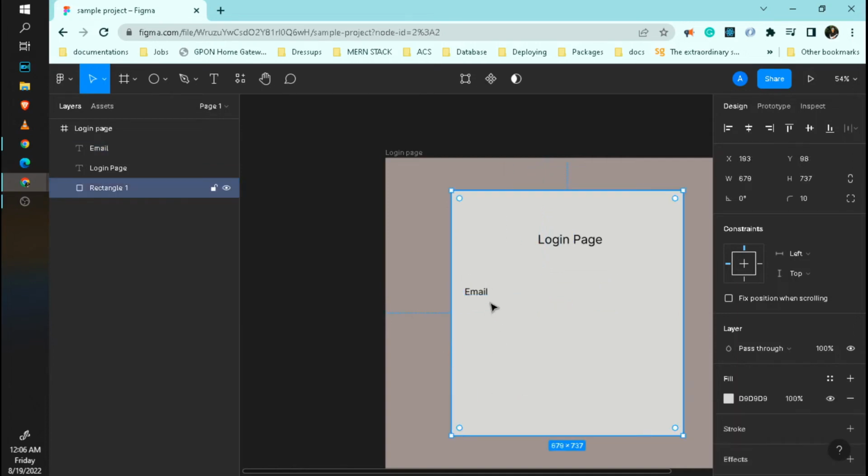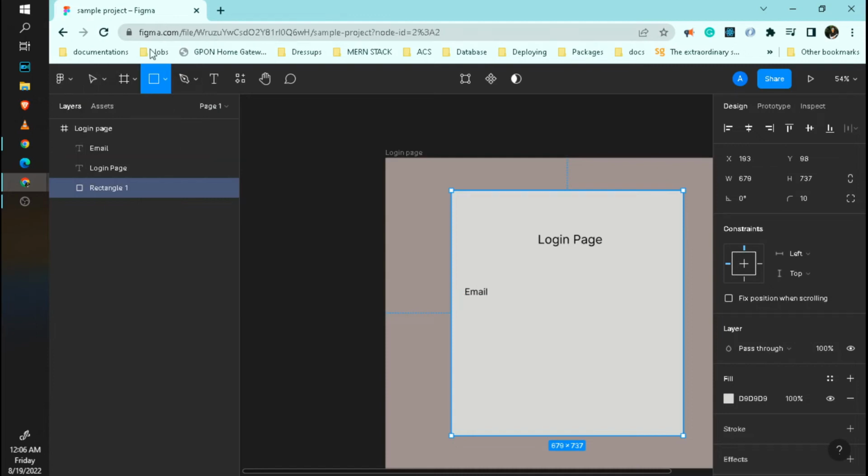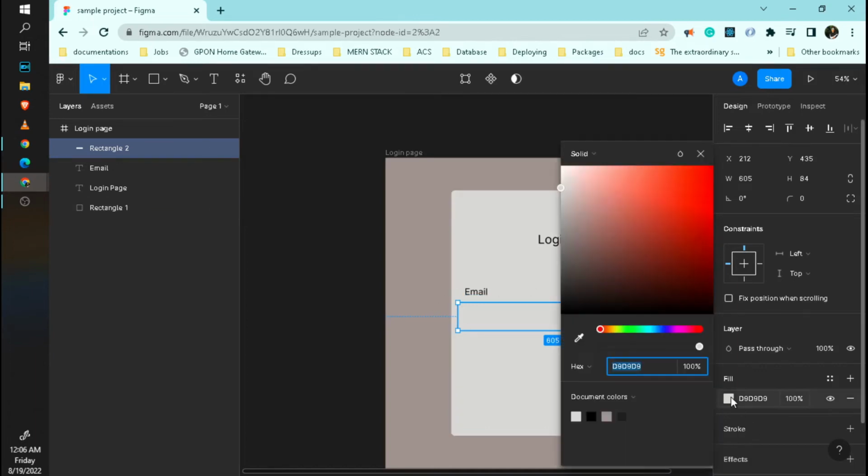So now we got a label, and now we require our input field, which could be a rectangle, just like this. I'll click on the rectangle and make an input field, just like this. The input field color is white, so we cannot see it, or only the borders are visible and the content is not visible.